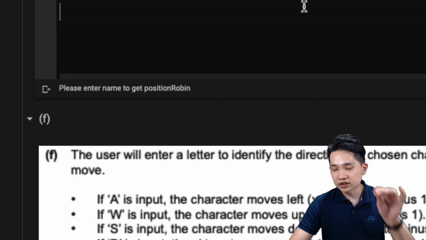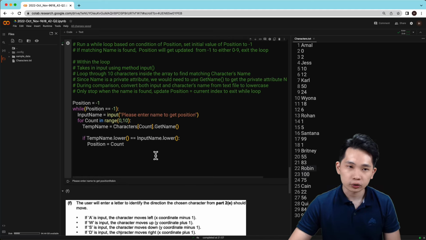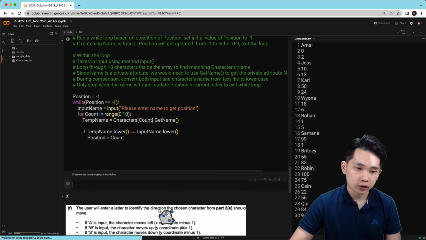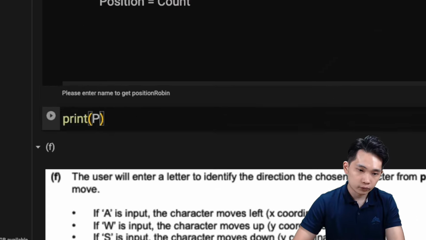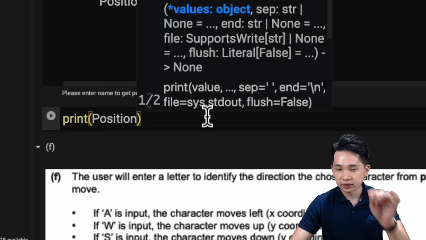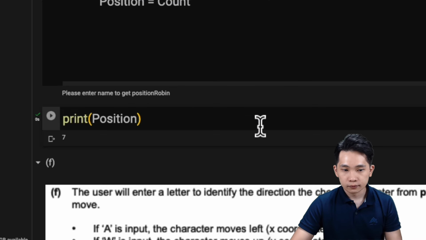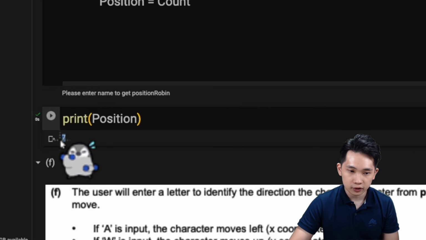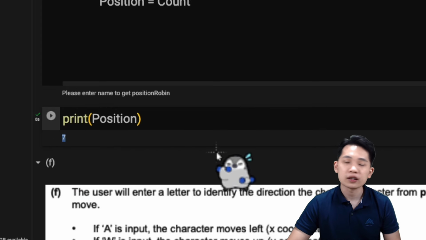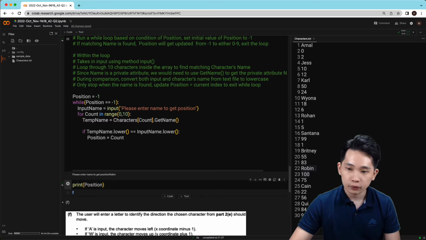Okay, this code doesn't print out a position, so we wouldn't know whether we get the correct position. But it's okay. Let me just create a code block here. And then let me just print position. I should be getting 7 based on our expectation. So let me just run this. And yeah, here you go. This is 7 here. And now we get the position 7. It means that right now, we want to update the coordinate of Robin here.